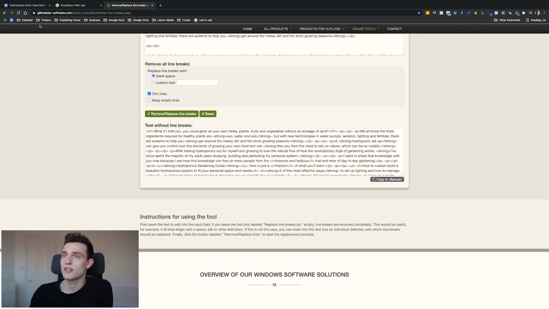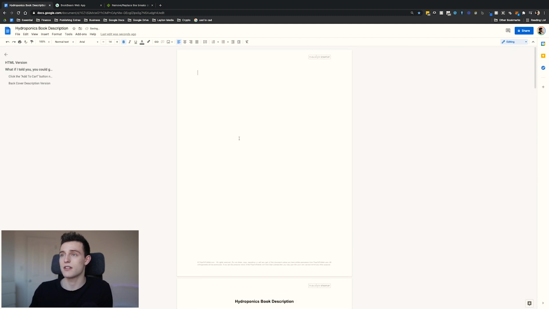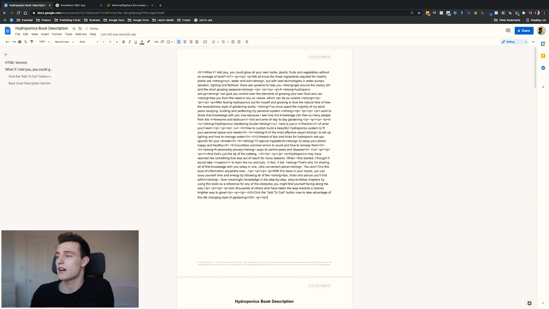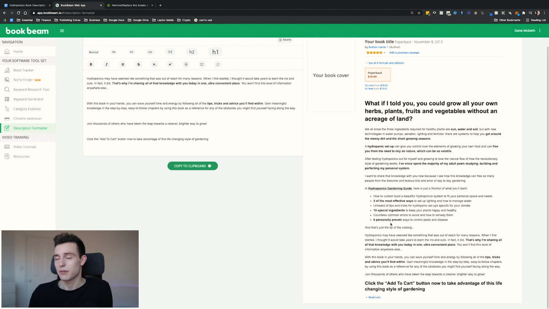Click Copy to Clipboard and you'll see, I'll go in here and I'll undo that and I'll actually paste the new one that Bookbeam formatted and this one Remove Replace Line Breaks removed line breaks from, and now it's a nice block of text that you can just paste into KDP and you're ready to go, and it'll look just like this once you upload your book to Kindle Direct Publishing. So that is pretty much it.